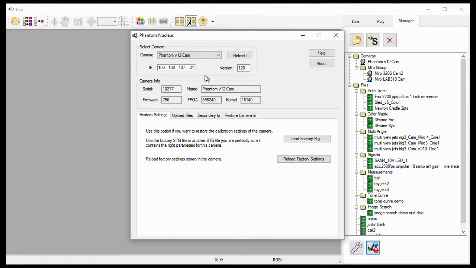As you can see, the software has entered the IP address of the camera and the camera's hardware version number. It has also populated the camera's info fields with the serial number of the camera, the assigned name of the camera, the firmware version installed in the camera, the installed FPGA or field programmable gate array firmware version, and the kernel version installed in the camera.